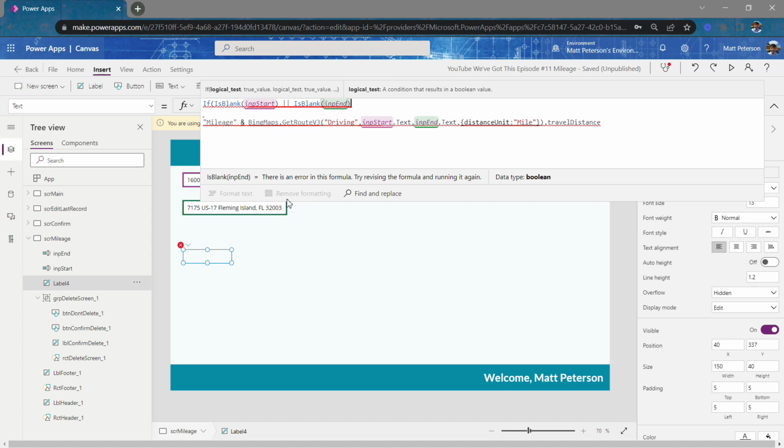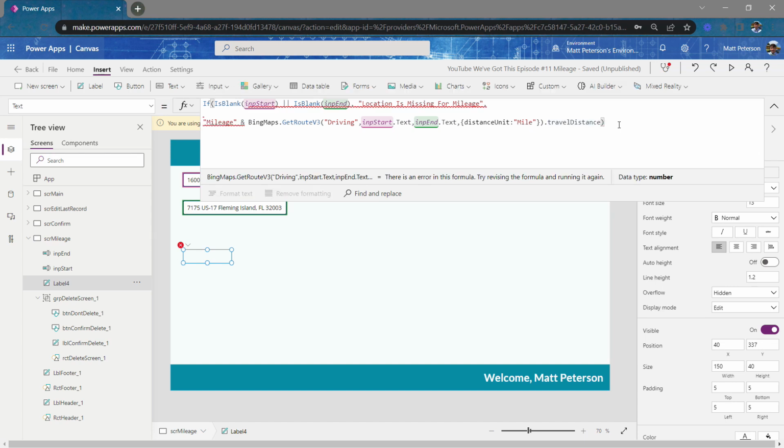So if either one of those text inputs is blank, we could give a message in our label that says something like a location is missing for mileage. So I'll go location is missing for mileage. If any of those are blank, show that in our label. If not, then do the calculation of the Bing Maps connector. I need one more parenthesis out here to close off my if statement.